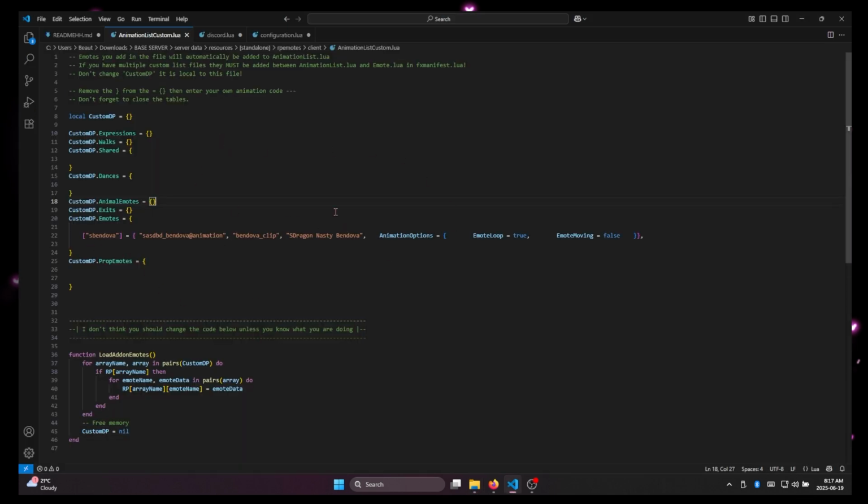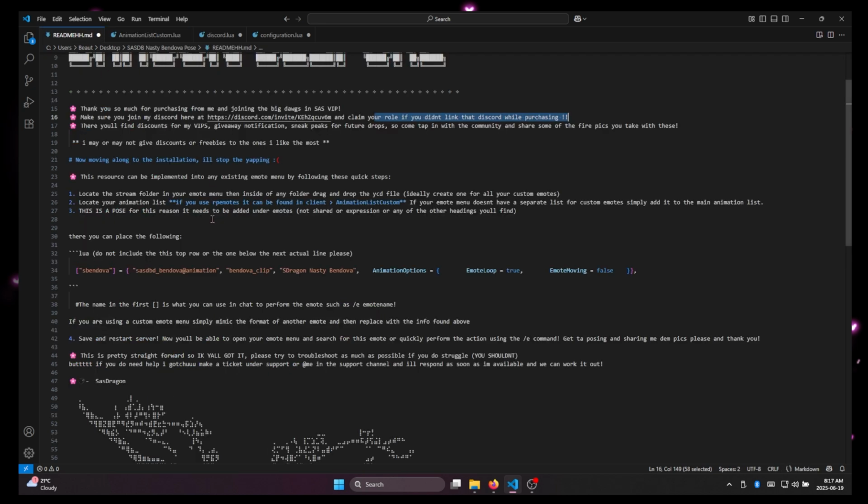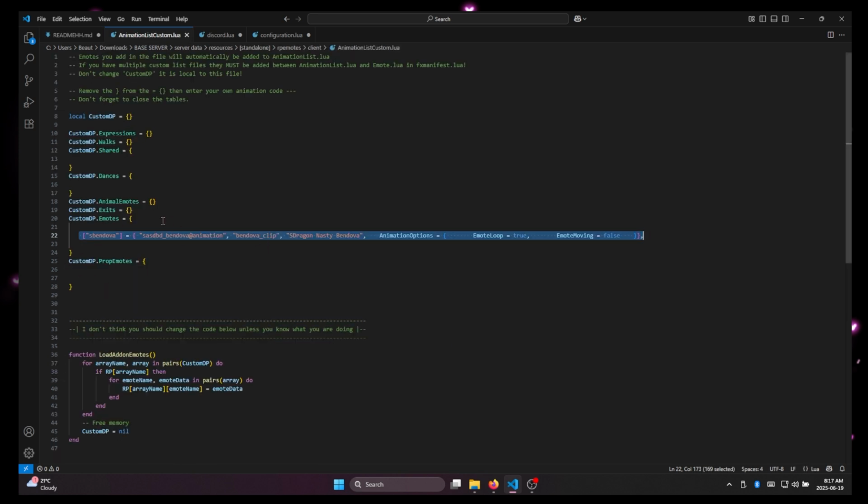So as you can see, it has space for the shared, the dances, emotes, and prop emotes as well. So if you had any corresponding emotes for each one of these, they need to go under the one relevant to them. So what we're doing today, however, is under here. So for all of my poses, emotes, anything, it'll come pre-written in the readme file for it. Just don't copy anything above those. You just want that one line.